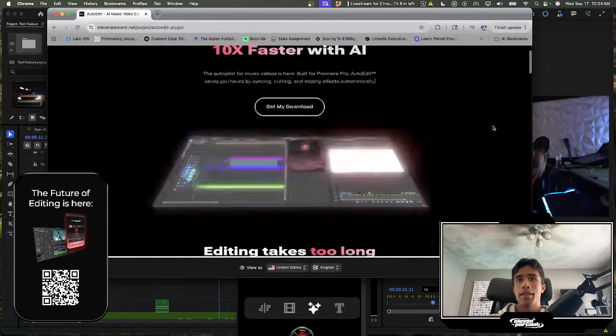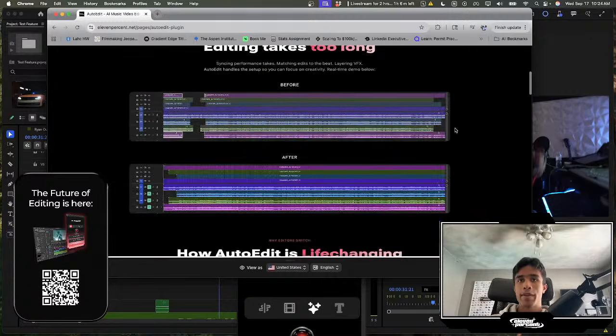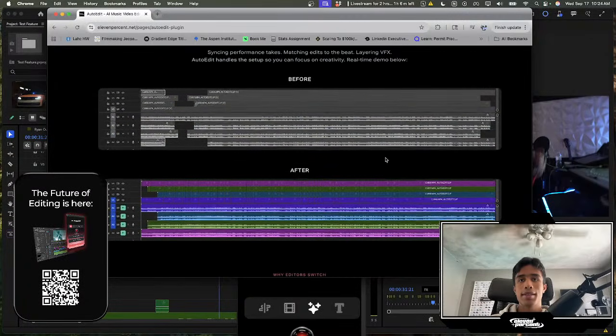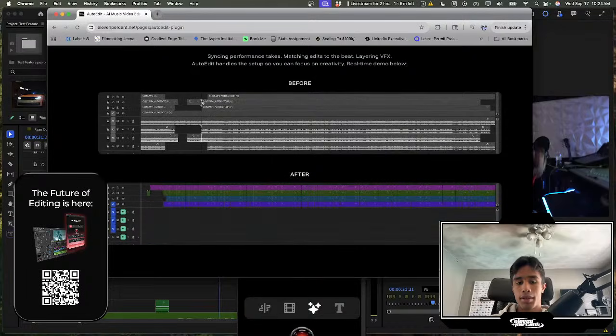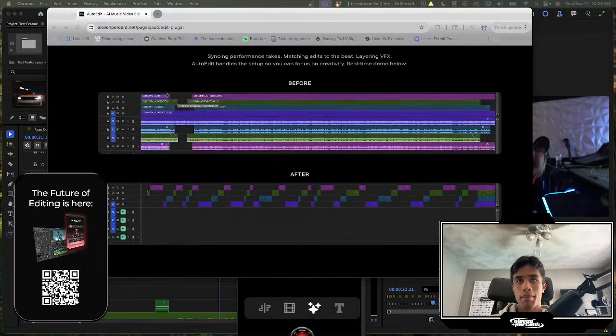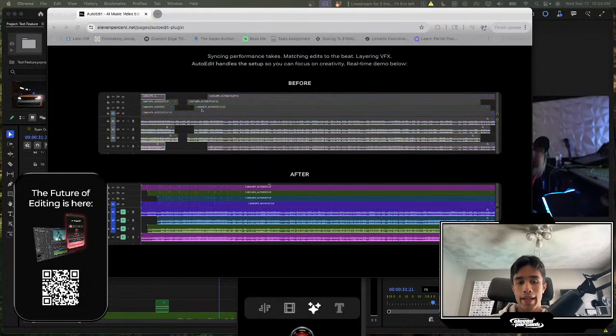But you can now edit your music videos 10 times faster. And this is my favorite demo. So you can see, this is literally how long it takes editing your videos manually yourself, and that's how AutoEdit performs.